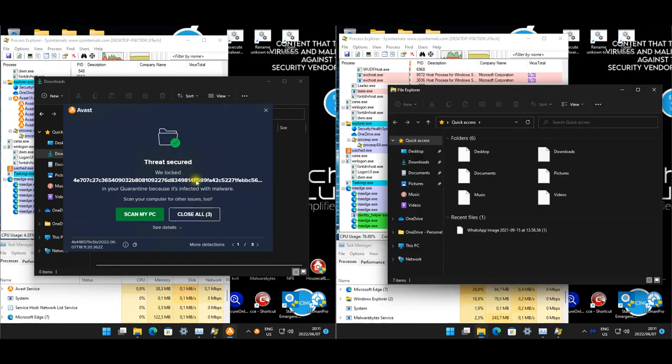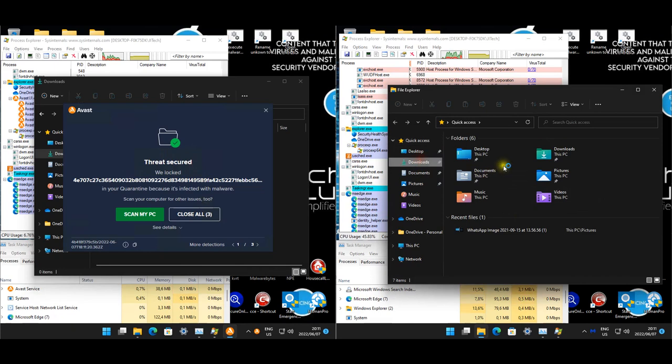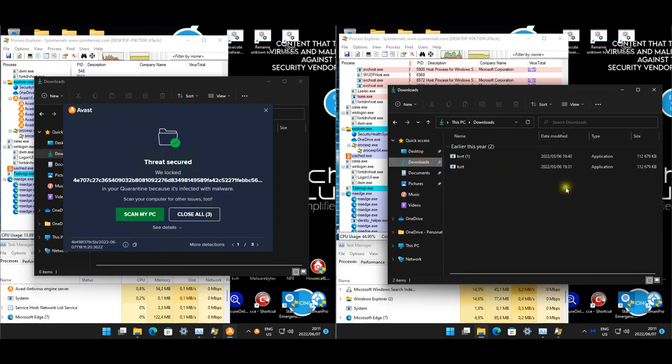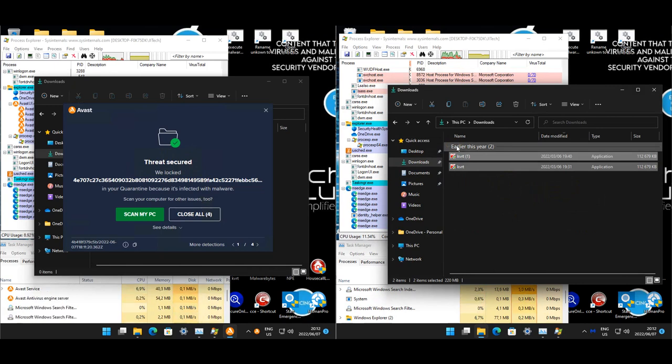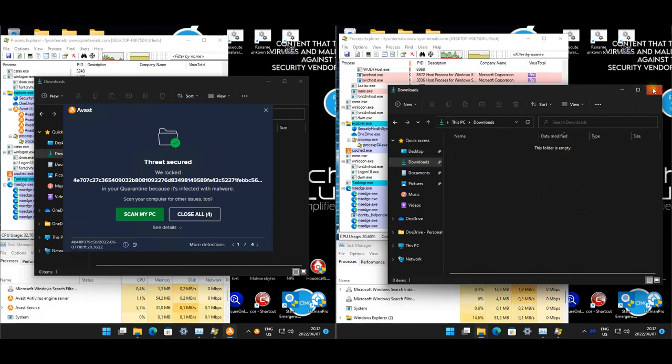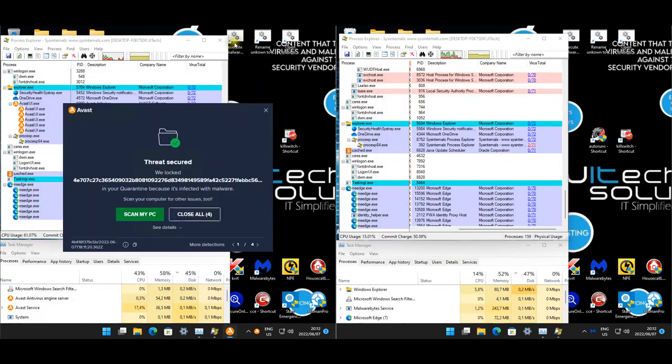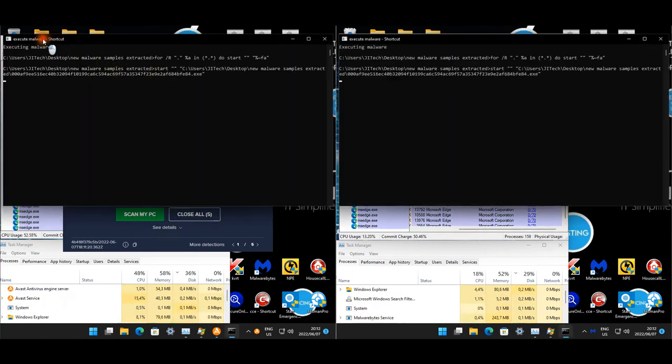Okay, so I think Avast is already quarantining the malware in our test folder. Okay, so nothing downloaded. Those are the old Kaspersky removals. Okay, so that's cool. Nice and clean. Now I think it's time for the malware test. I'm just going to jump right into it.